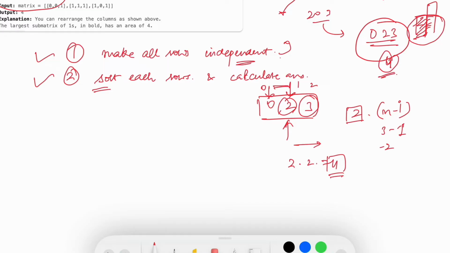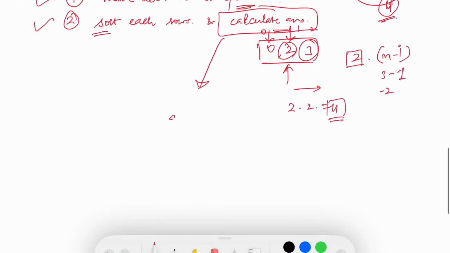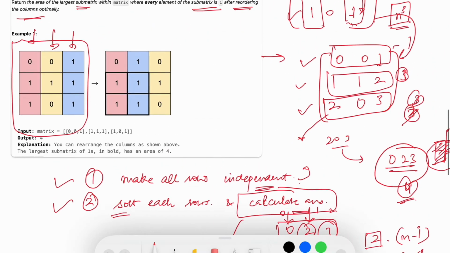So for each index we will calculate the answer using the ith element into base length. Okay, now let's try to code this problem.